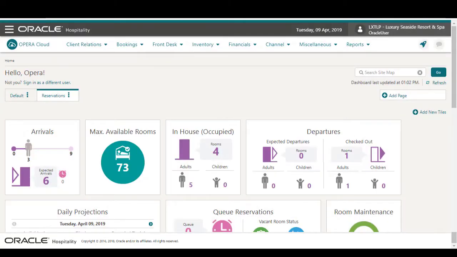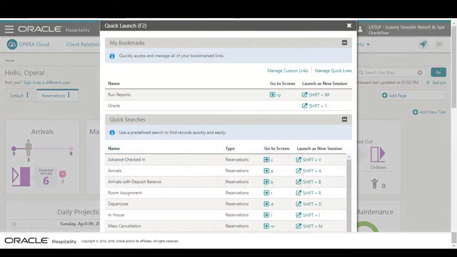Now, to launch the website, press F2 from anywhere in the Opera Cloud application, and then click the keyboard shortcut displayed, Shift plus 1.